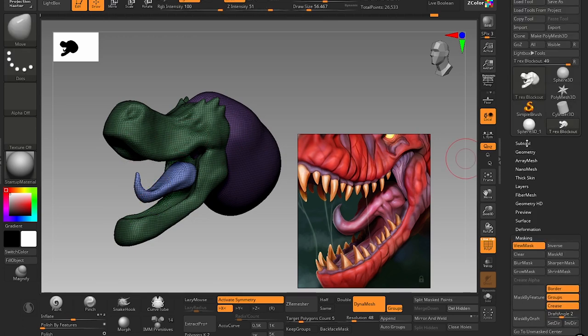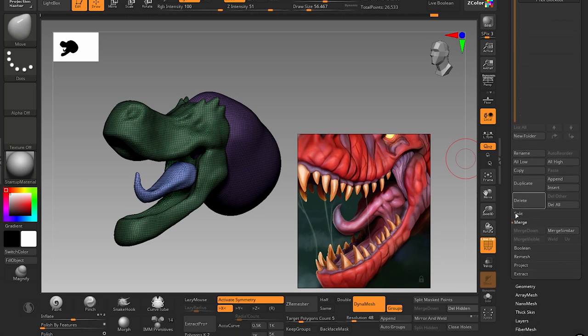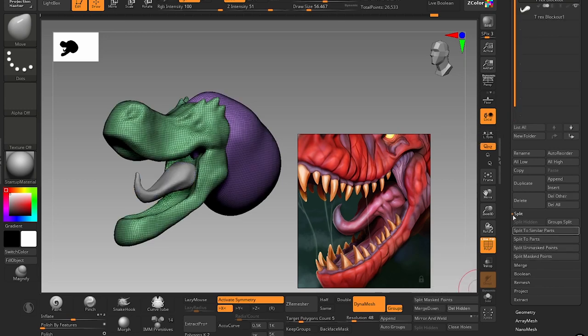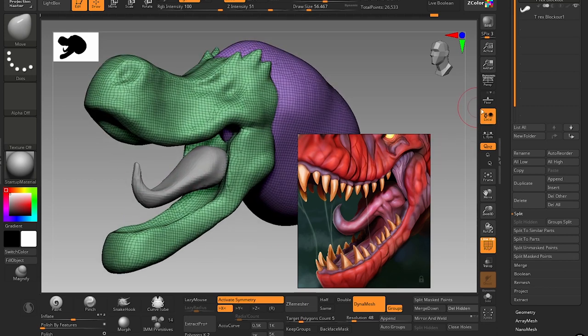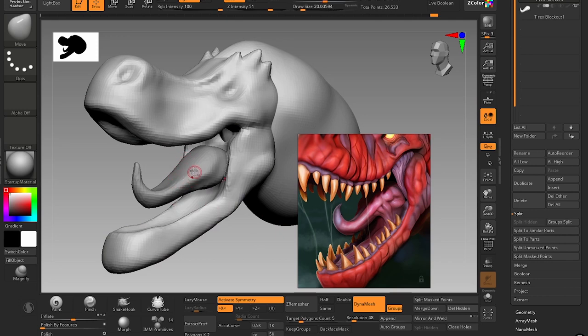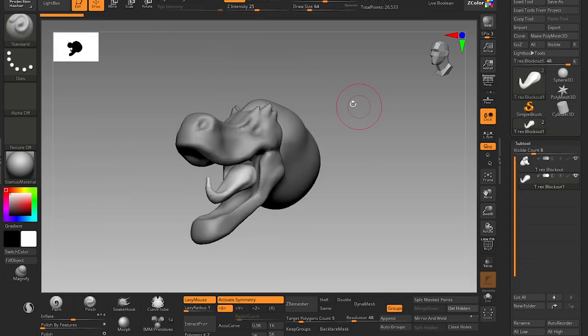So go to subtool and click on split, and split unmasked points. I have this on my shortcut. Click split unmasked points, and it will split the unmasked part. What I had was this tongue unmasked and the other subtools masked, so I clicked split unmasked, and it split the tongue because it was unmasked. So now I can just hold Alt and tap, and I can switch between these subtools. Now we have two different subtools.